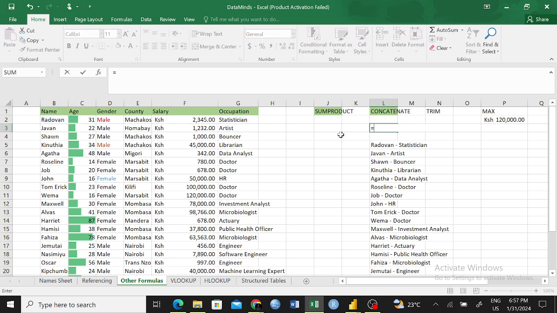Let me write it. So it's equals concatenate, and then text number one. It is asking you text one. So the first text is this, comma. What is text number two? Maybe Machakos. Text number three, statistician, comma, until the end, I mean, where you want to stop. So if you put it in, you'll realize that Radovan from Machakos County is a statistician.